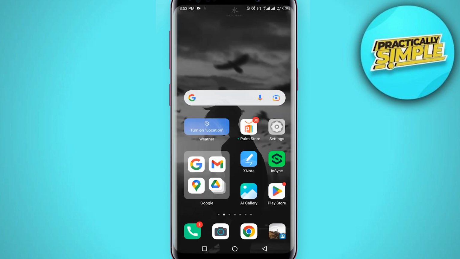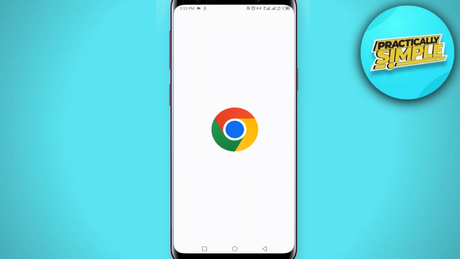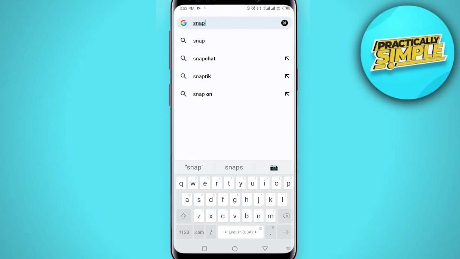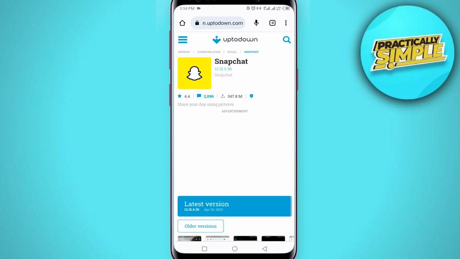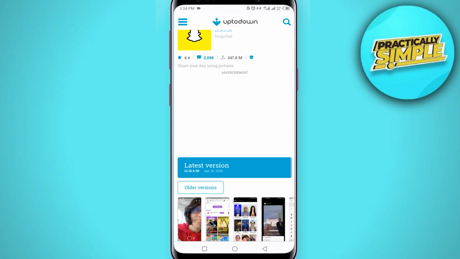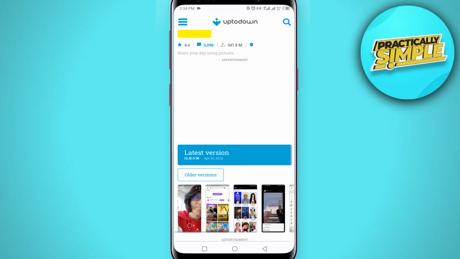And after this, if your problem is still not fixed, what you can do is just open the Chrome browser, and in the search bar you have to search for Snapchat Uptodown, and then open this first website. As you can see, Uptodown. And now you just have to make sure that you do not download this latest version. You have to tap on this older version.